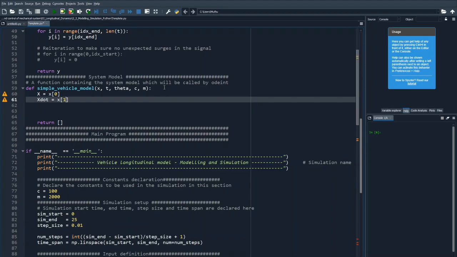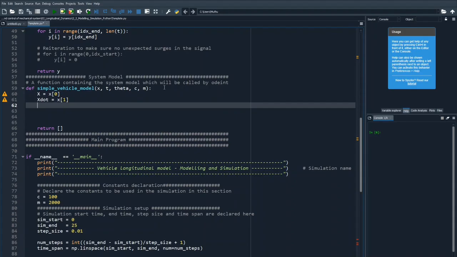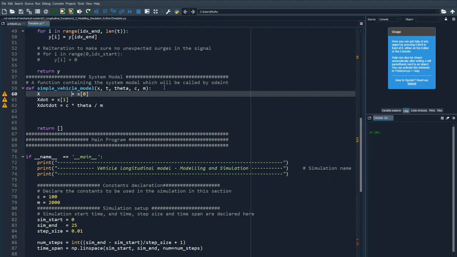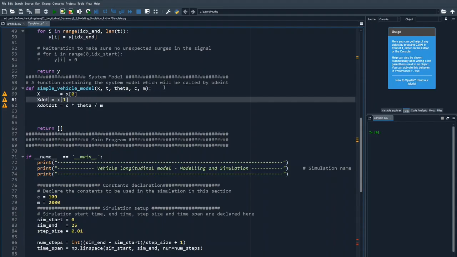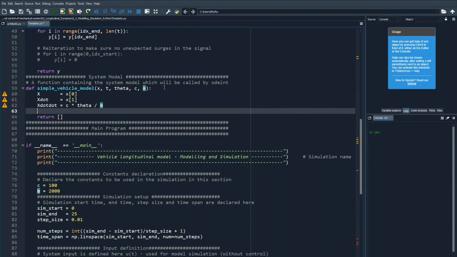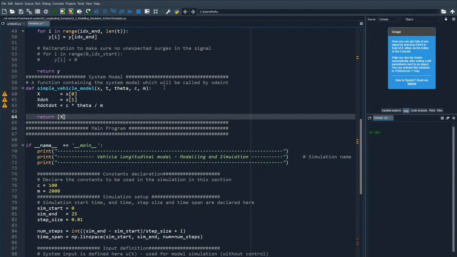The first element of the array is x displacement. The second element of the array is x dot, which is velocity. We can find the acceleration, which is x double dot. We have already derived the formula a is equal to c theta by m. We return the x dot and x double dot back to ODEInt. This becomes the next x and x dot for the ODEInt function. The cycle repeats until the last step.